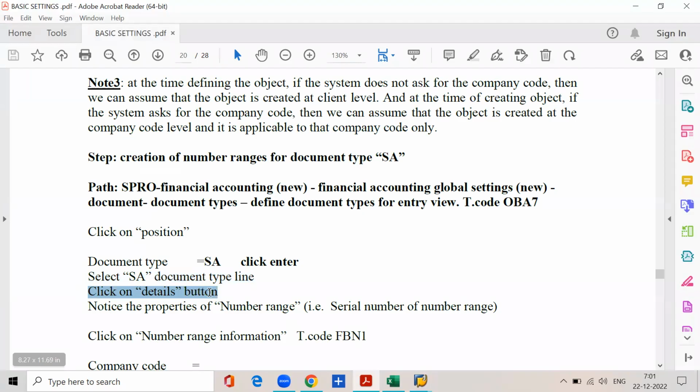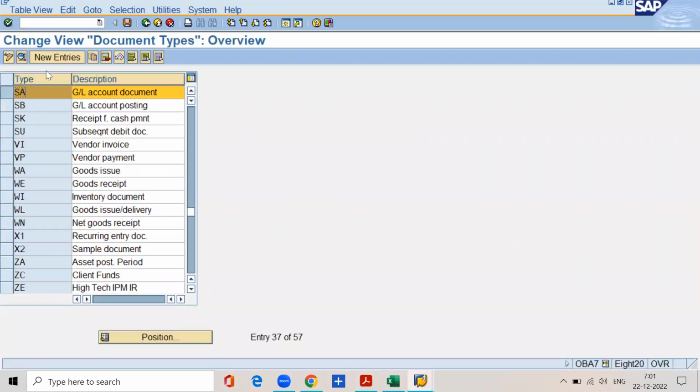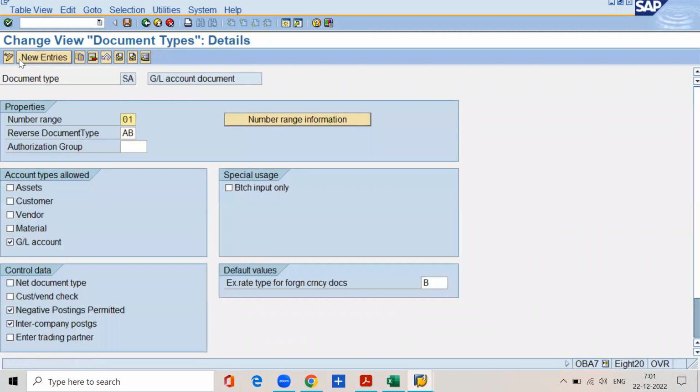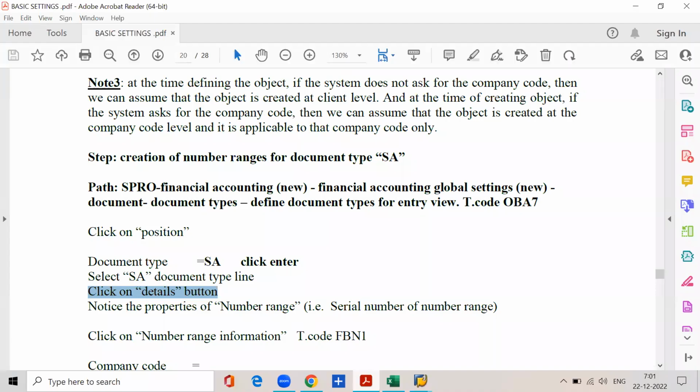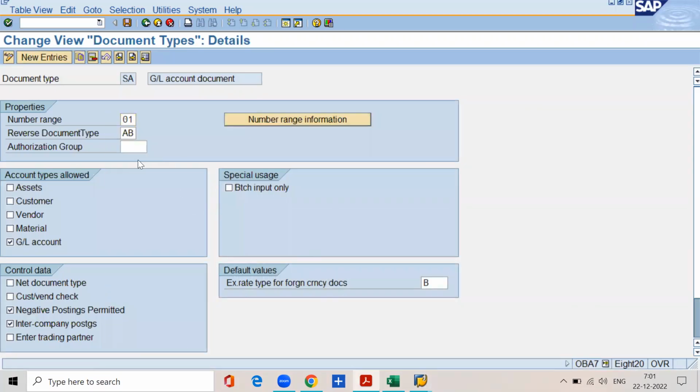Then click on details button. This is called details button, magnifying glass. Now, notice the properties of number range, that is the serial number of the number range. See, for the document type SCA, number range 01 is linked in the system. That's why for the document type SCA, I told you the serial number 01. So what is the significance of the serial number 01?